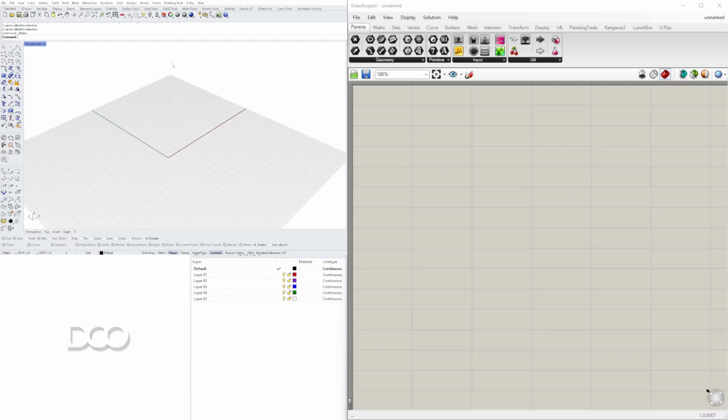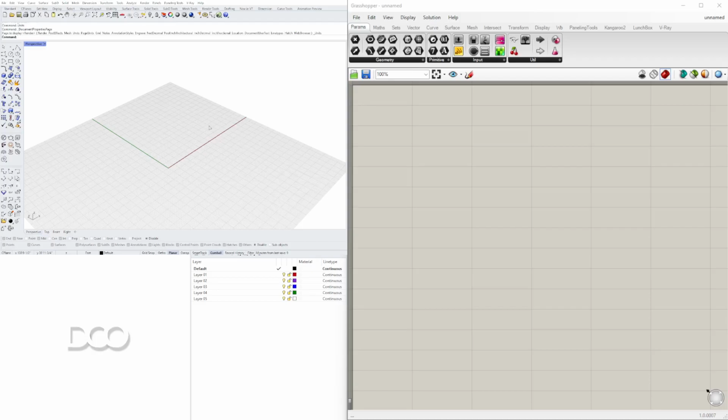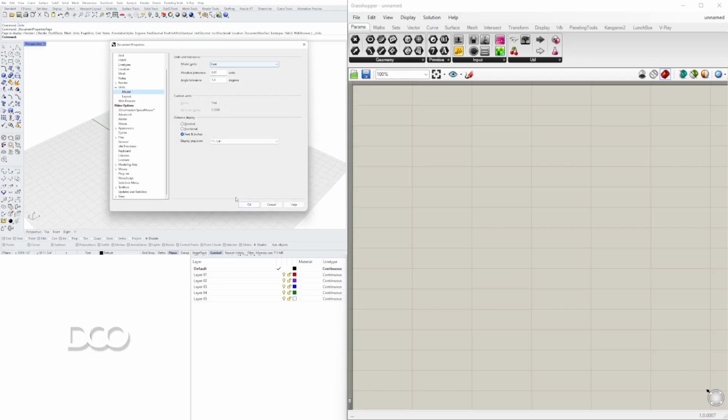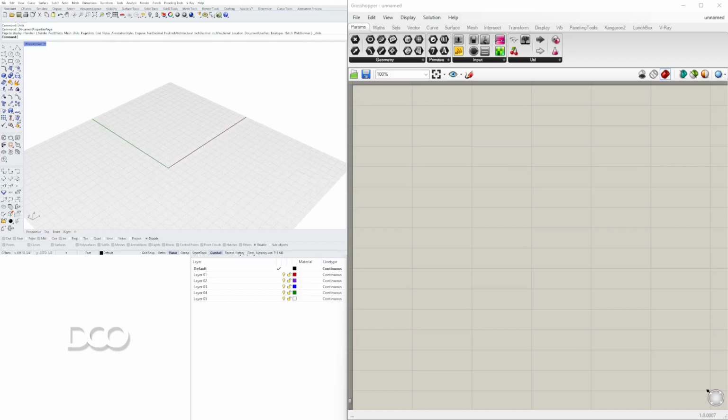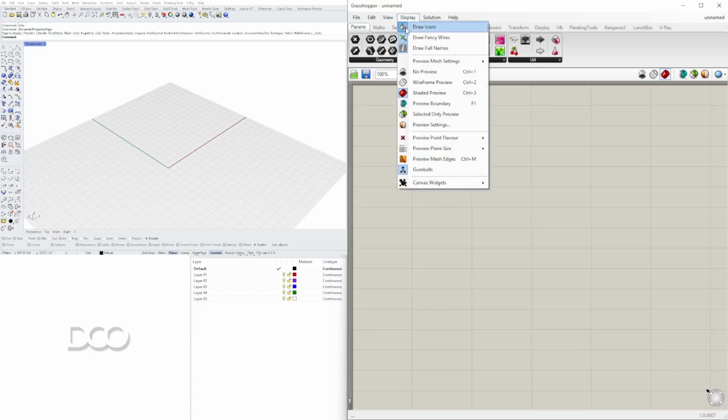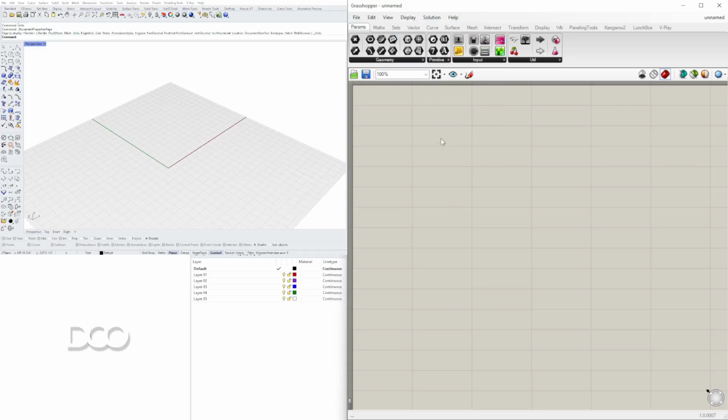So first thing we'll do is open up a new Rhino file. I'll type in here units, and we'll be working with feet. I'll hit OK. And now we can start here with a new Grasshopper file. And the first thing we'll do is look here under display. I'll have draw icons, draw fancy wires, and draw full names. And with that, now we'll get started.